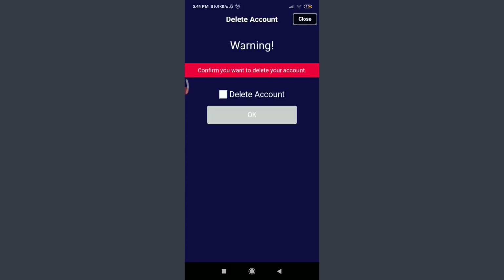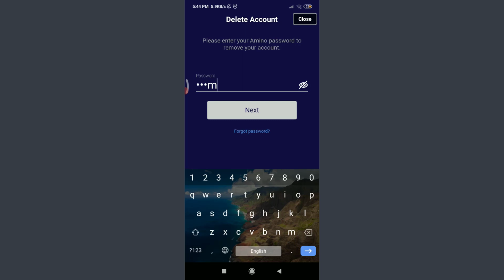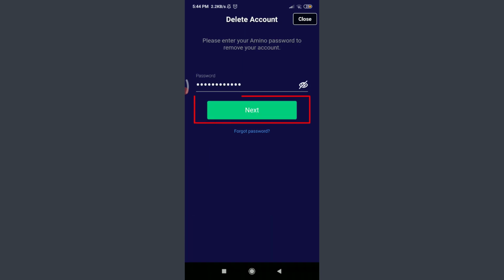You can see that it's a warning. But still, if you want to delete your account and you're sure about it, tap on this blank white section just above Delete Account and then tap on this OK with the black background below. Now you need to enter your Amino password to remove your account. So do it just like this. Enter your current password. When you're done, tap on this Next below.